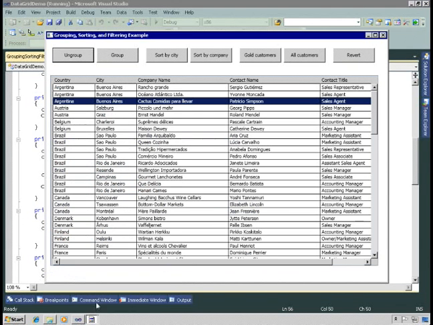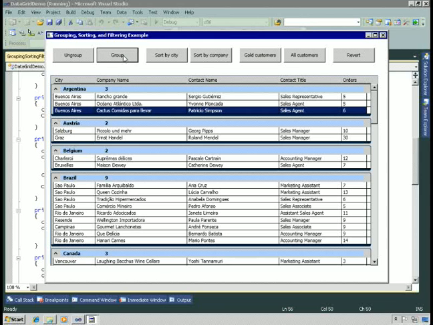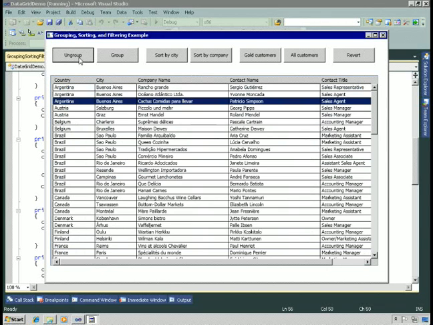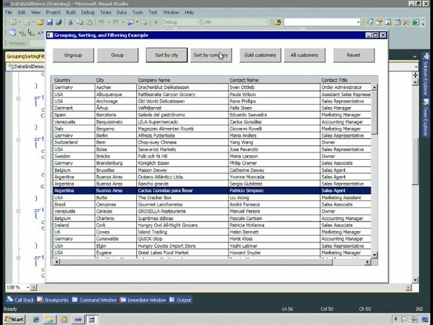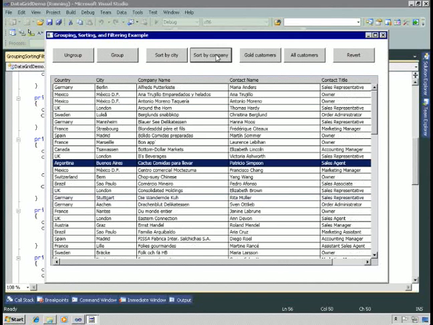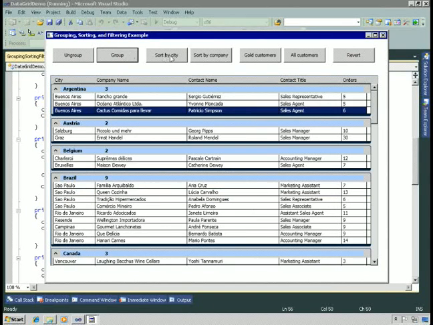So again, if I turn on the grouping, the group style is in effect because it's defined in the XAML, and the country column disappears. If I ungroup, then I add the country column back in. I can also sort by city. I can sort by company. And I should be able to do that whether or not I'm grouping.